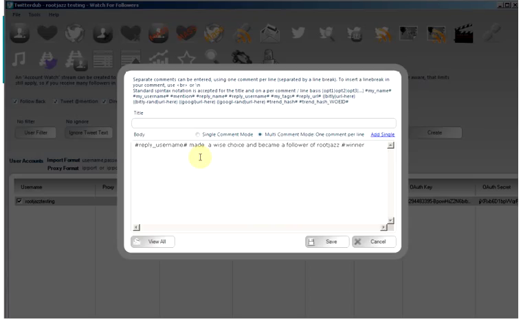If you haven't seen this control before, it is the standard add tweet, add comment, add reply back, add message control used in the program. It is a multi-line control, meaning that we can set up multiple texts and one will be used in sequence. So let's say we get one follower, let's say the follower's name is Dave. We're then going to post a mention, and it will say Dave made a wise choice, became a follower of Root Jazz. Hashtag winner. And then for the next follower, we're going to set up another one.